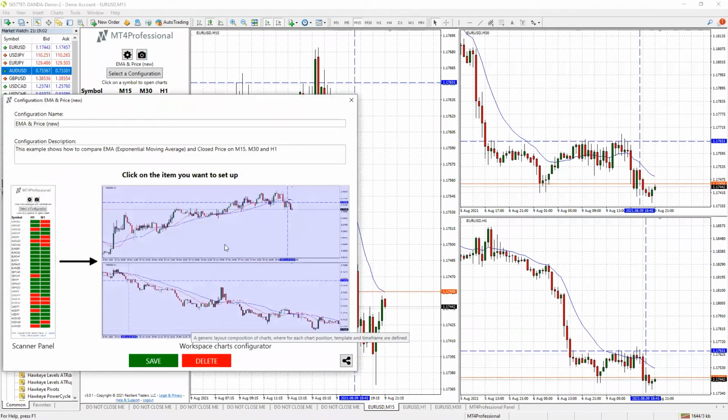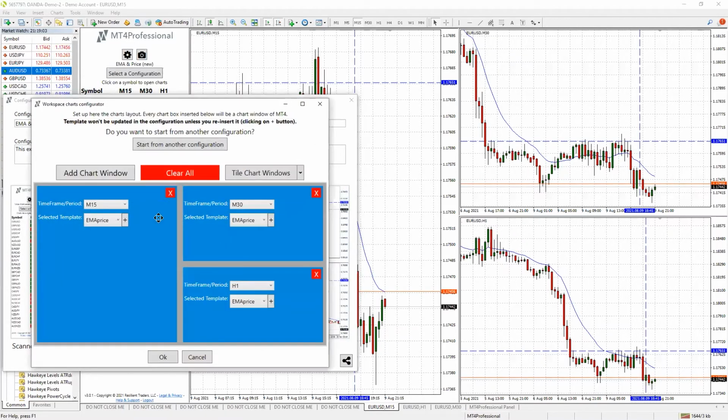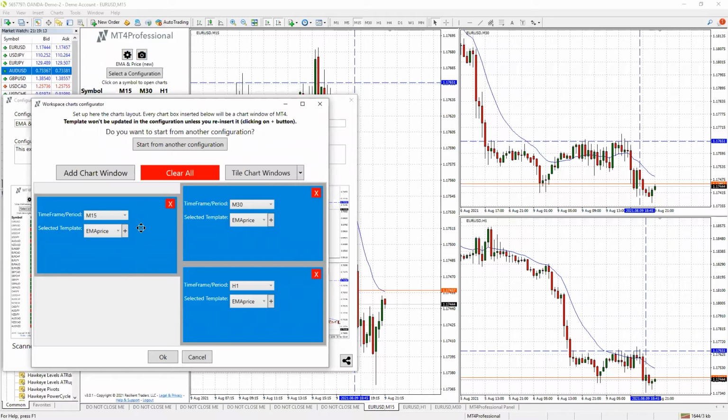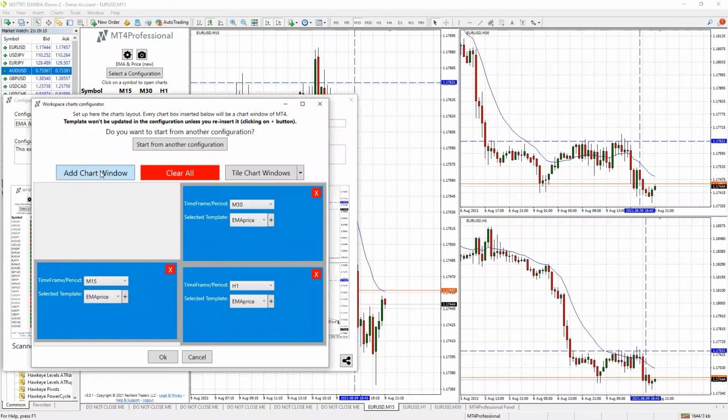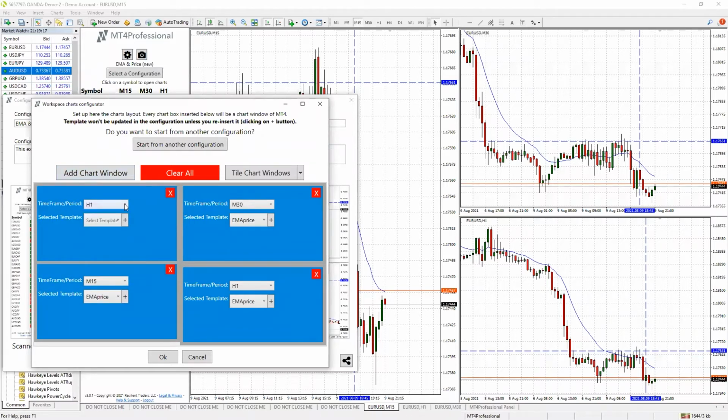On the right-hand side, you can see I've got three charts set up, one large chart and two small ones. Now notice I can change the size of these charts just any way that I want to. I can move them around. I can create a brand new chart. I can change the time frame, and I can select a template to put on it. This EMA and price is a template that's being applied, which makes it look like the background you see here.